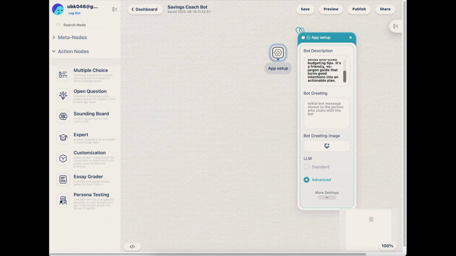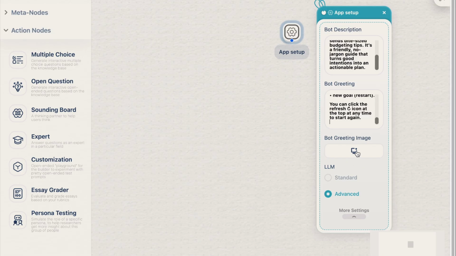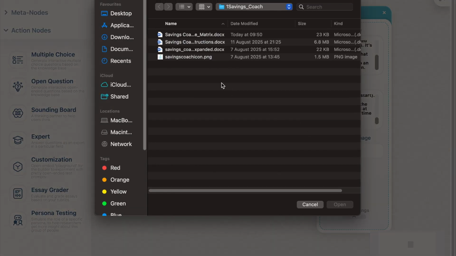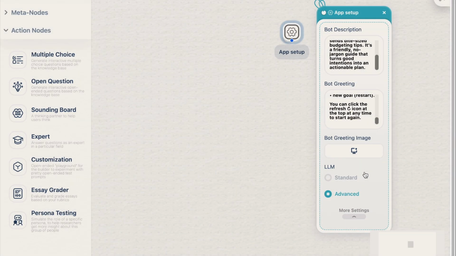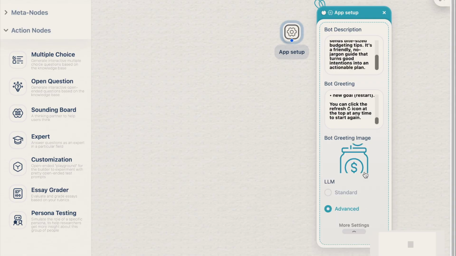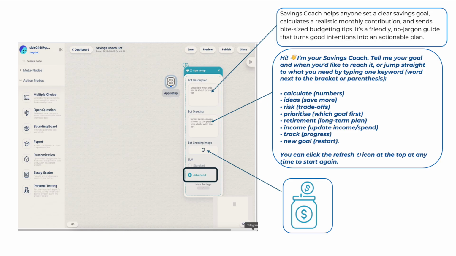Provide a bot description to describe what this bot is about or used for, followed by a bot greeting for the person using the bot along with simple instructions on how to use it. Lastly, attach an image. You can use other AIs like ChatGPT to help you create a transparent PNG icon. Please note that we can set the LLM to advanced mode for enhanced reasoning, deeper contextual understanding, and richer responses, while standard mode is for general text generation, answering queries and summarizing content.